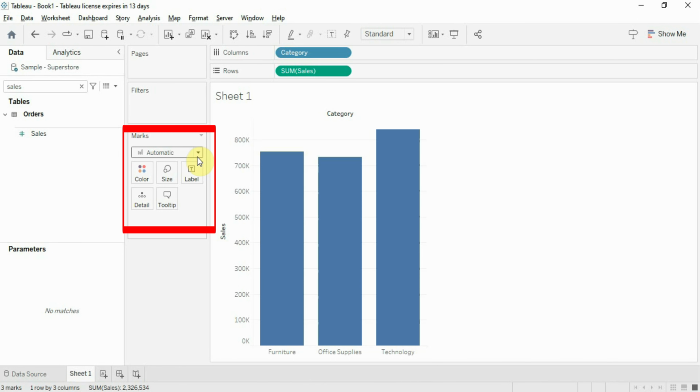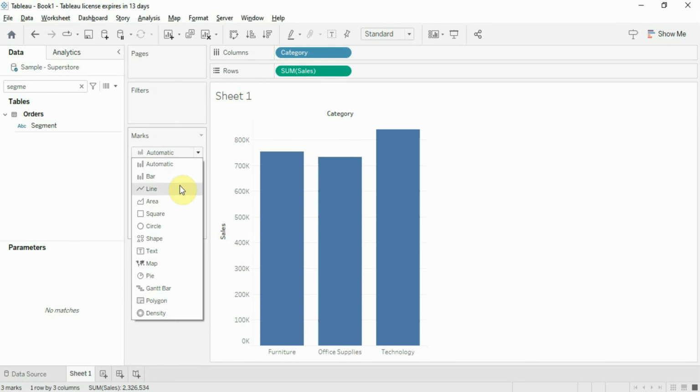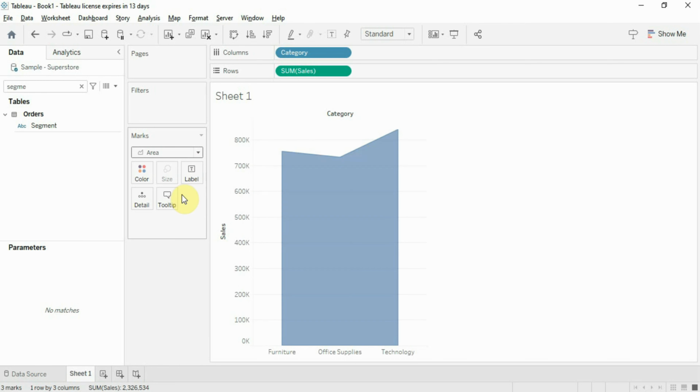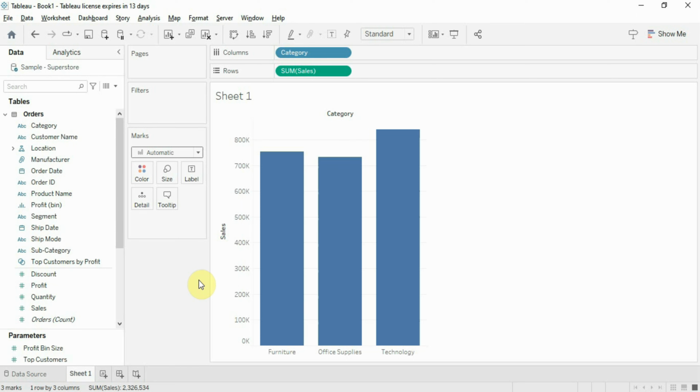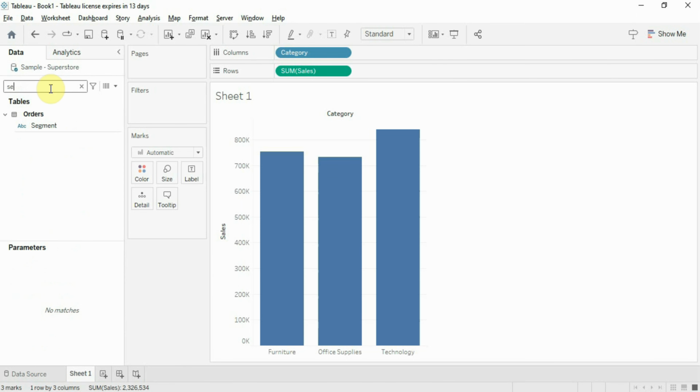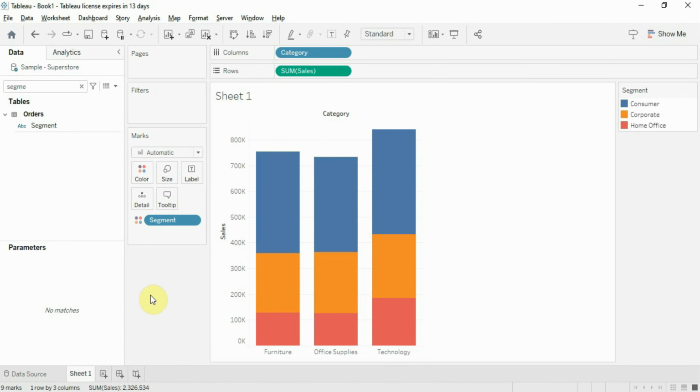The marks card adds more visual details in our view. We can change the mark type of a view using the drop down. We can change our view to line, area, circle and any other type. We can add the segment field in the color card. It is now showing sales of each segment within each category. As you can see in the legend, red color belongs to home office, orange belongs to corporate and blue to consumer. As we can see, total sales of the furniture category is nearly 750k.